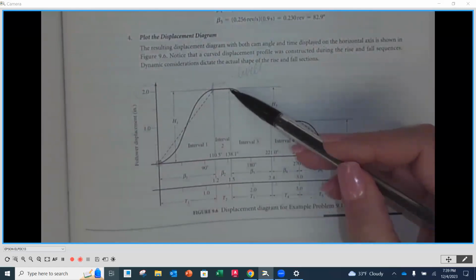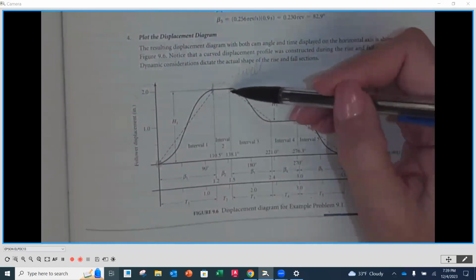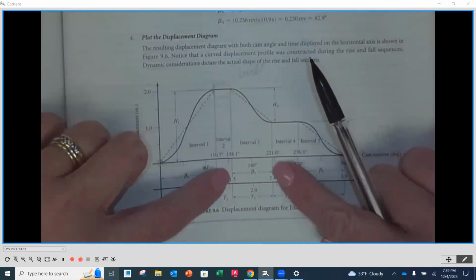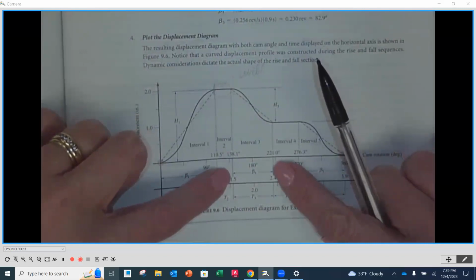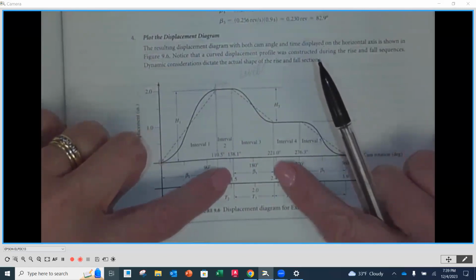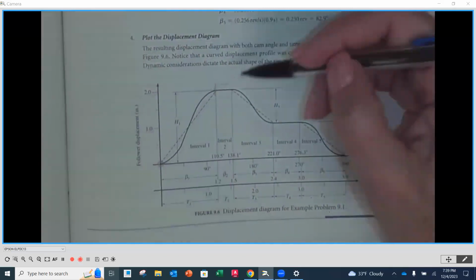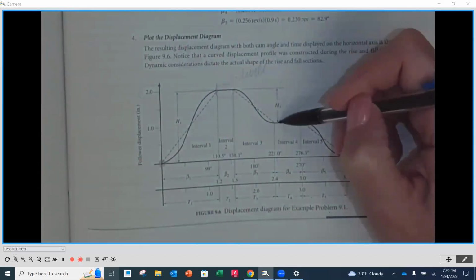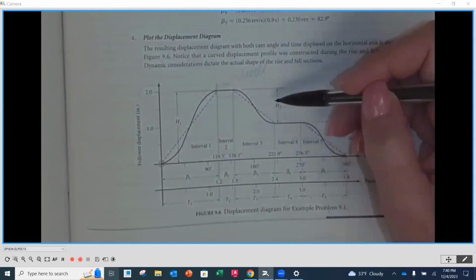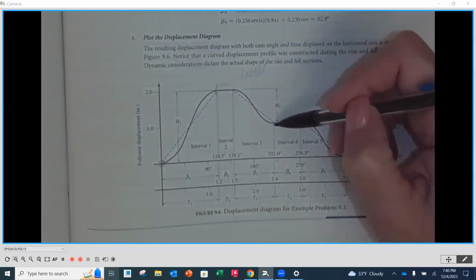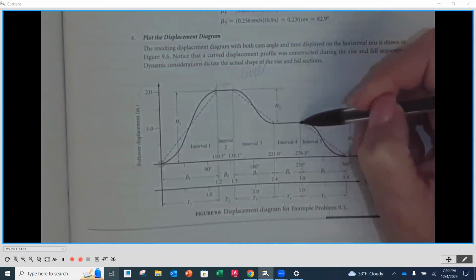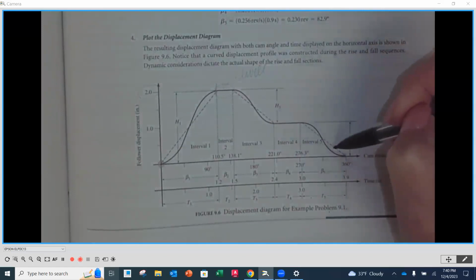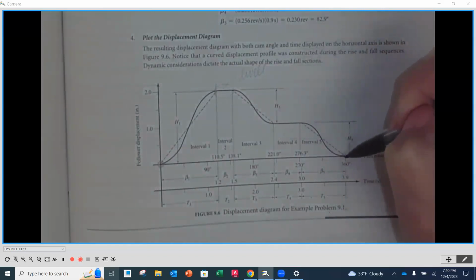Once we've dwelled for 0.3 seconds, now we're going to start to go down. Our next one is going to be our beta 3, which is going to correspond to 0.9 seconds. And then we're going to fall 1 inch. So from here to here, this is our next height, our depth, that we're going to fall, is going to be 1 inch. And then we're going to dwell again, stay in that same spot for a little bit, and that's 4.6 seconds. And then we're going to fall the rest of the way down to the beginning.